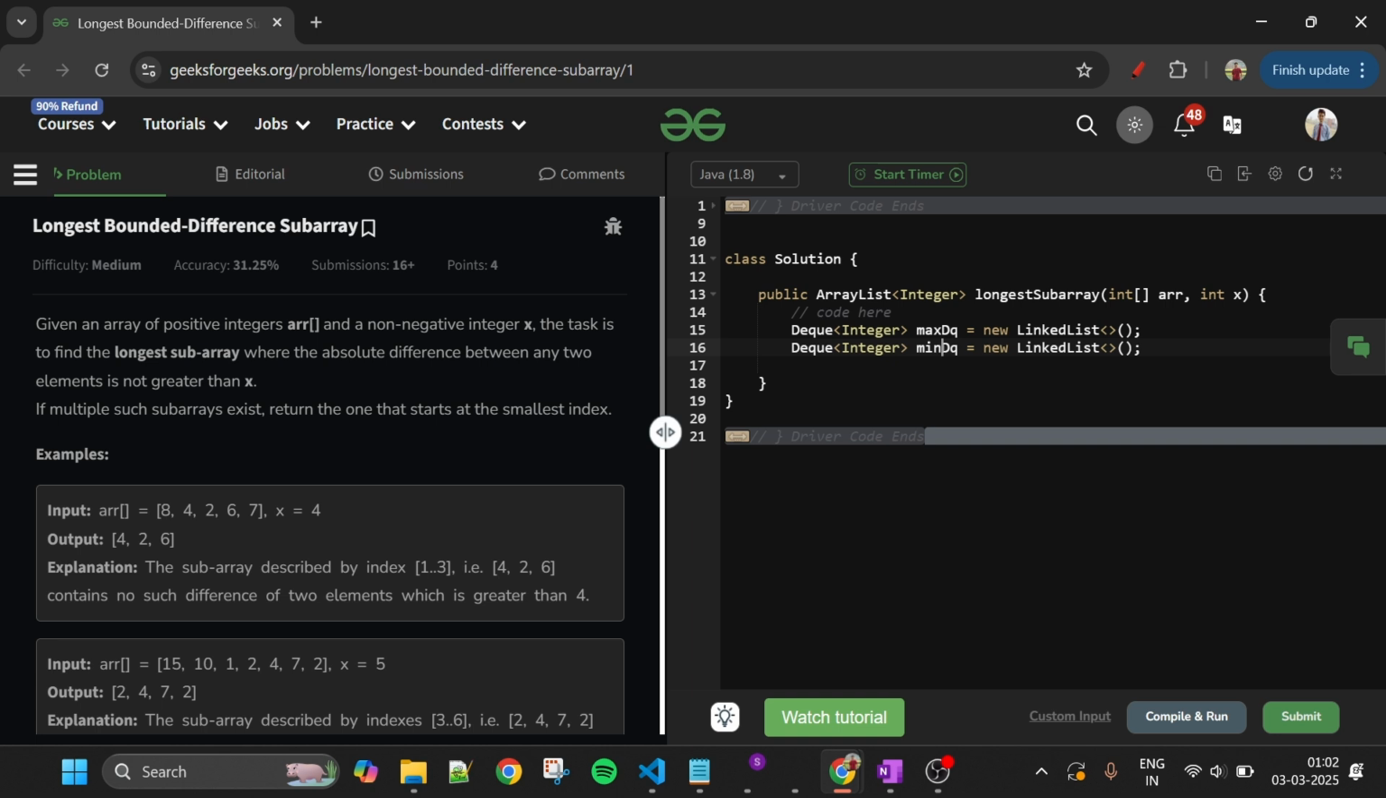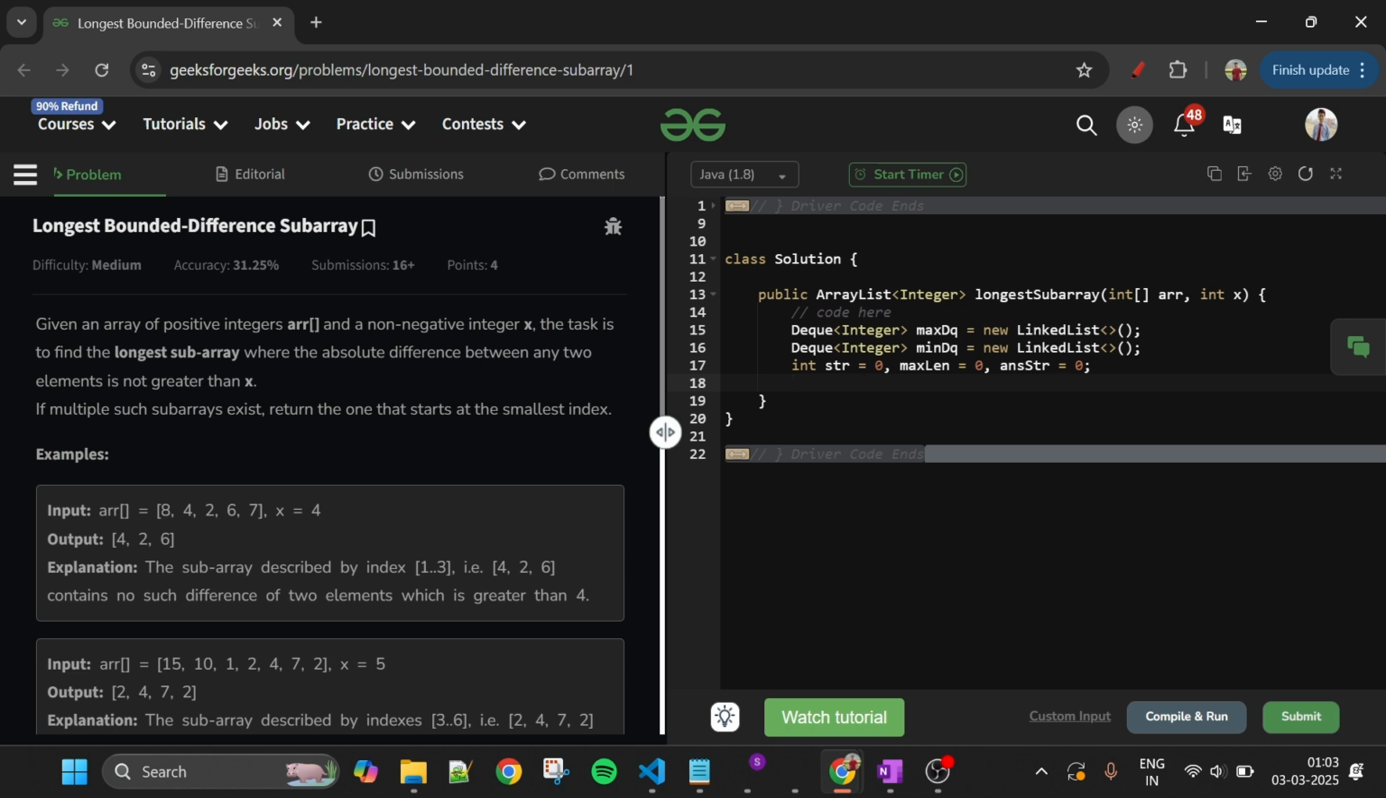Now I will have a few variables. First one is, let's suppose, the starting of my subarray, which is currently 0. Max length is also currently 0. This starting will be the current starting, but my answer start will also be 0. Answer start will be from where I am going to start. Okay, so now basically use a for loop.